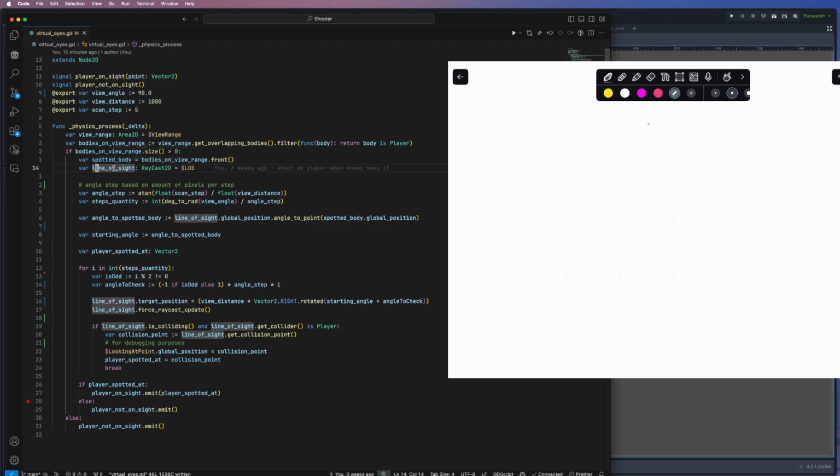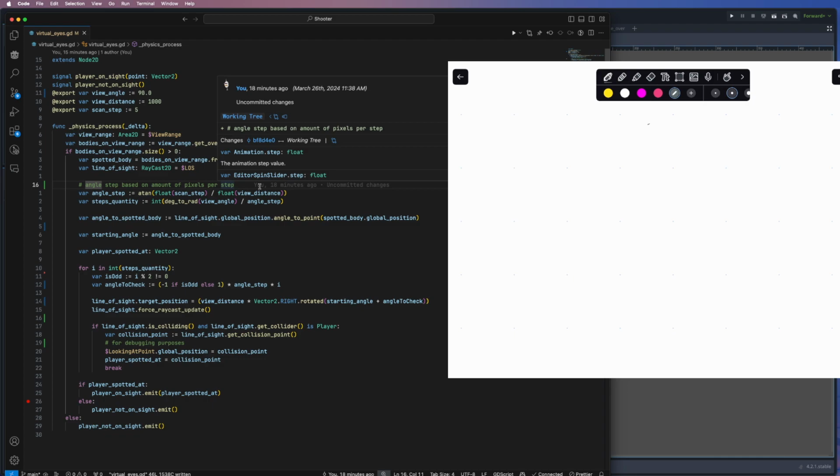I do this just to keep the typing. I know that maybe I don't need to do that, but because I use Visual Studio, I found that this works better for me. Anyway, here I'm changing the angle step based on the amount of pixels per step. As I said, the steps that I'm doing are not by angle. So here's the angle here. For example, I'm not going 5 degrees by 5 degrees. I'm going 5 pixels by 5 pixels.